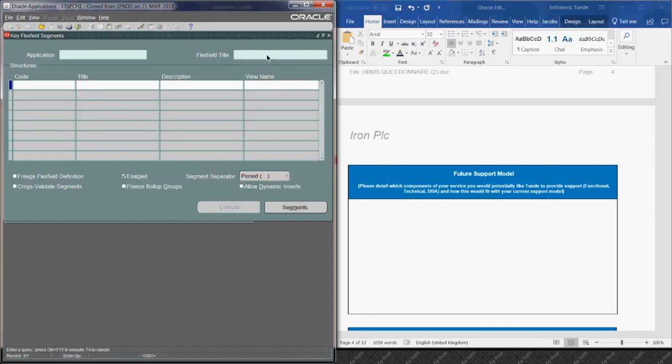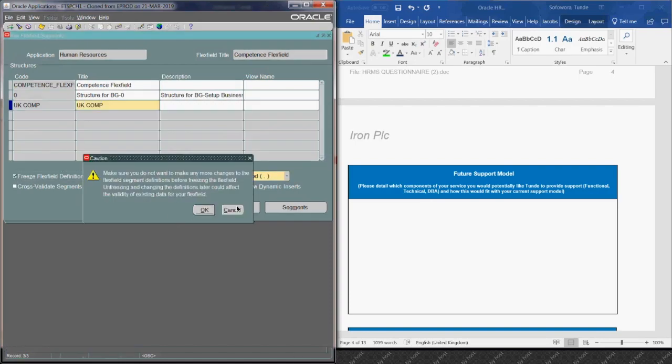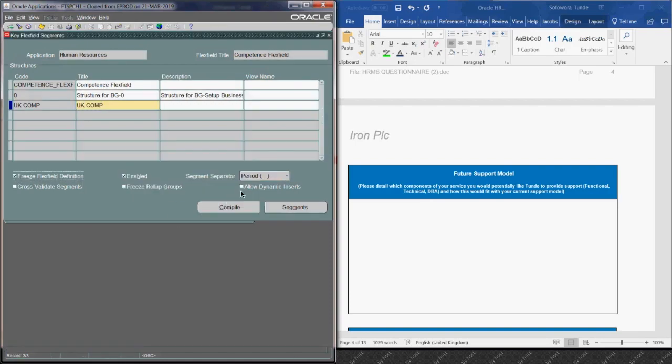So the next one will be, let me just say, competence. So competence, we can just select one and just say UK, that's fine. So this one, we don't need to do anything there. So just save it, freeze, and allow, then save.